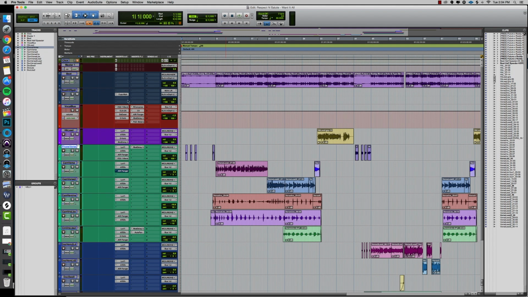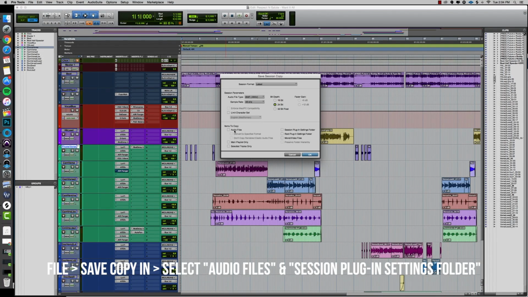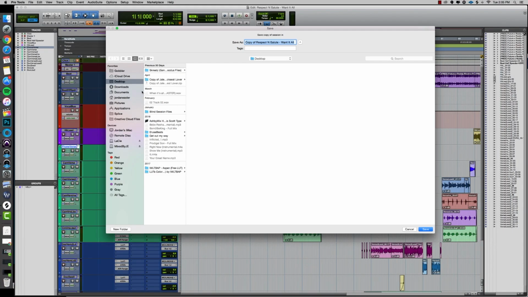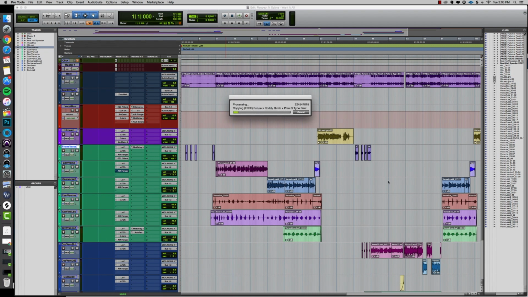So at this point, once you've got everything labeled, and if you want to color code things, go ahead and do that too. You would just go to File, Save Copy In. You want to make sure to select audio files, session plugins folder, and plugin settings folder. Then save it to a place where you know you can find it pretty easily. I'm just going to save it in their One It All folder.